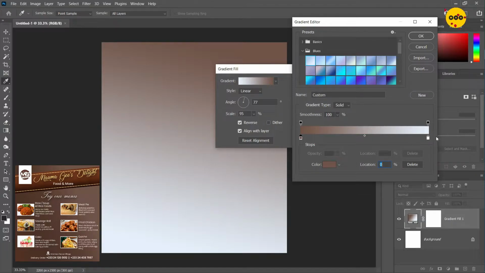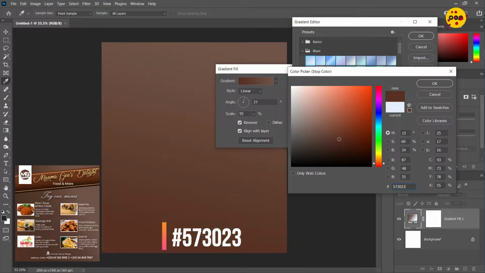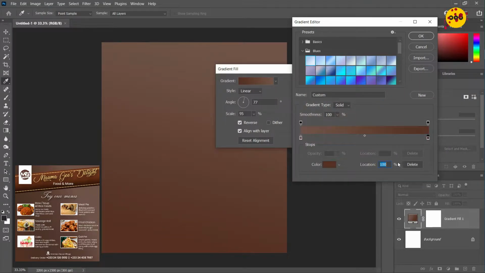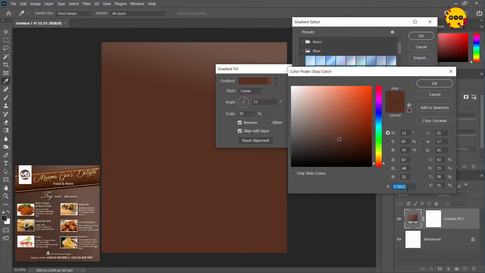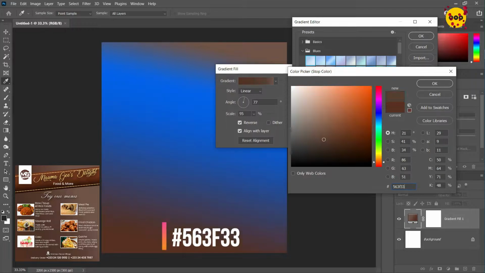So this is a scale of 100%. So this is 0%, this is 100%. So for the 100%, we are going to provide a color of 573023. That will be for the 100% location. As I said earlier on, we need one for 25%. So for the location, I'll just provide 25% here, and then I will change the hex code as well. With the 25% location, I'll provide a color of 563F33.